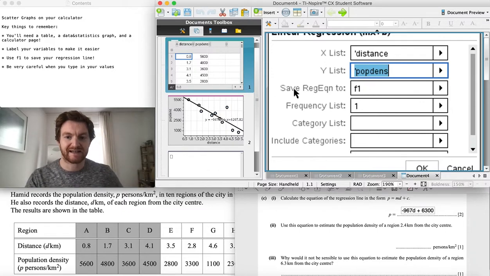You'll notice it says save the regression equation to F1. Leave that as it is. I'll show you why in a second. Always leave it as F1. That should be the default. Don't change it. Click OK.